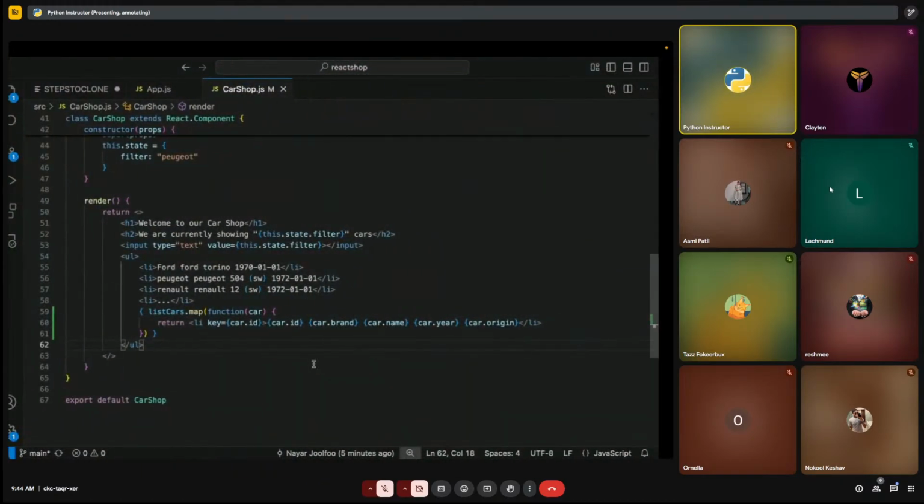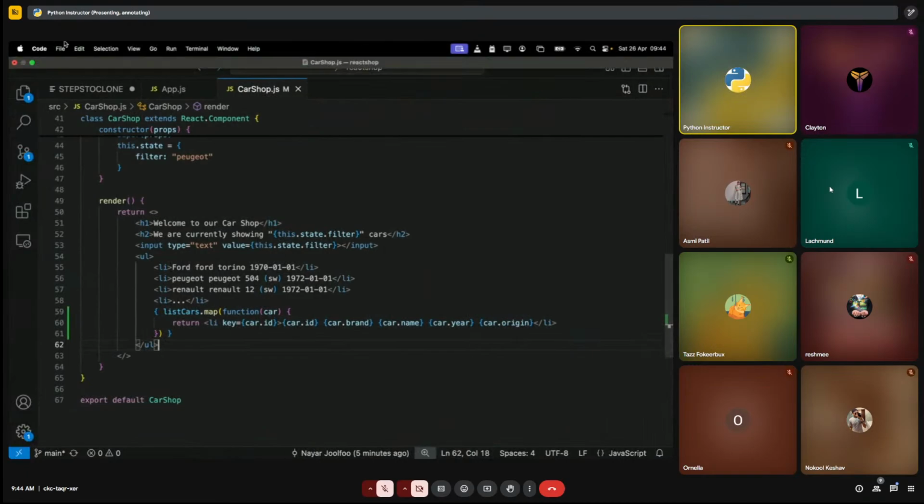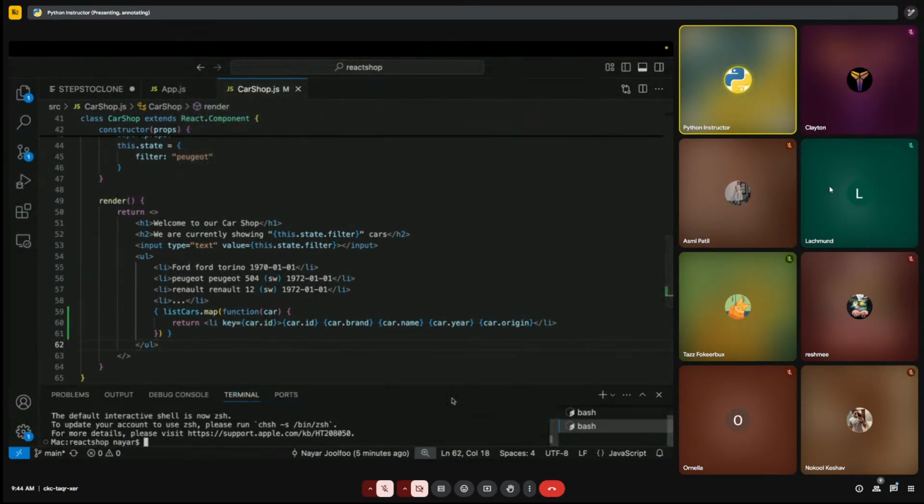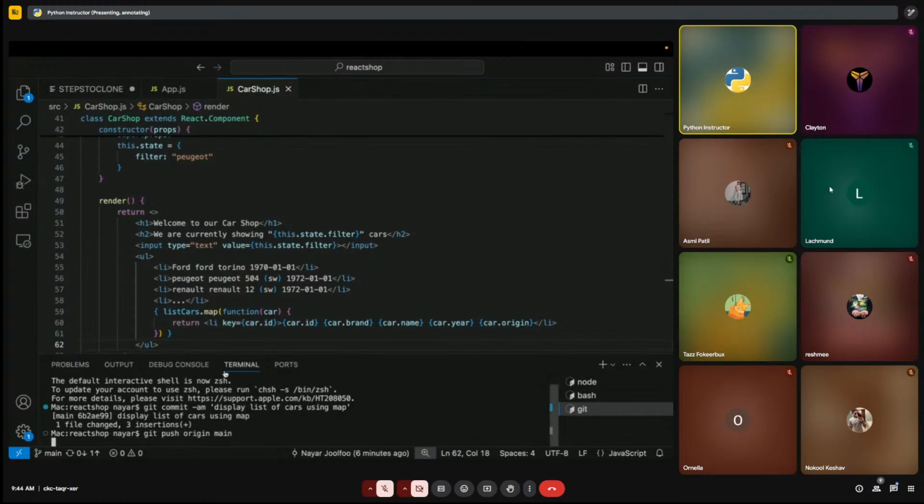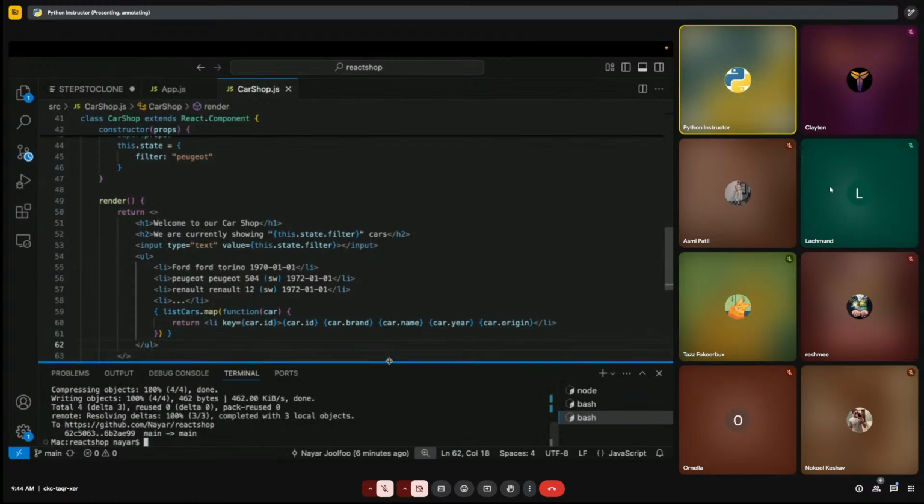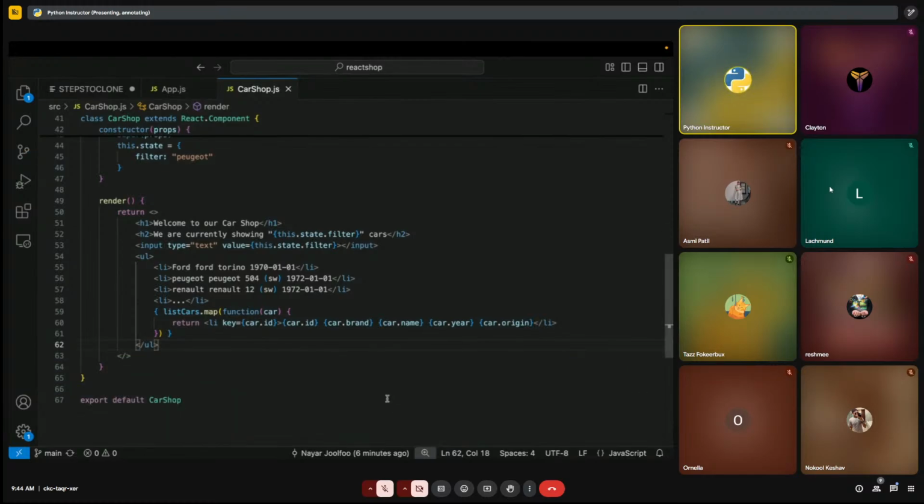Okay, so let's push it. Git commit display list was using map. Git push origin main. And now we can just remove these ones. Are you guys still following? Is it easy, what we have done?